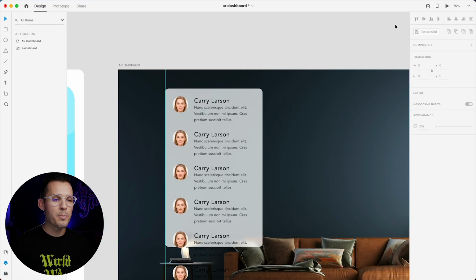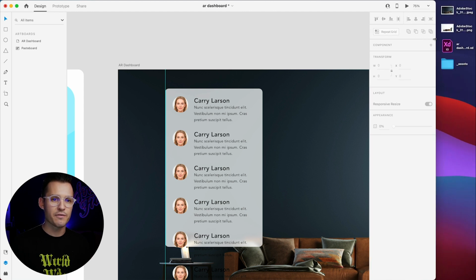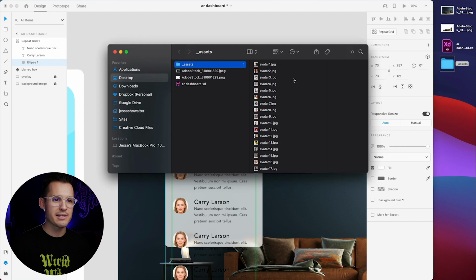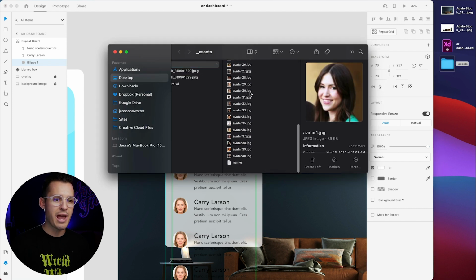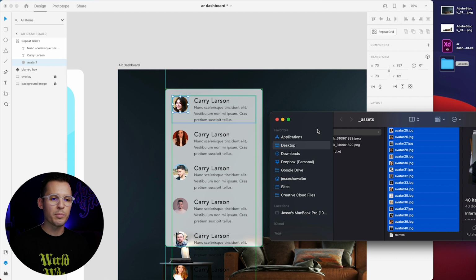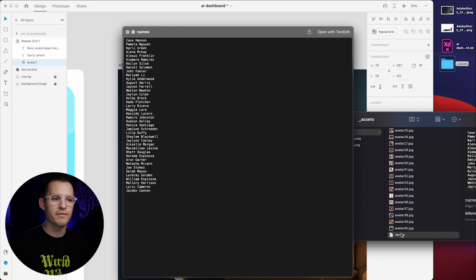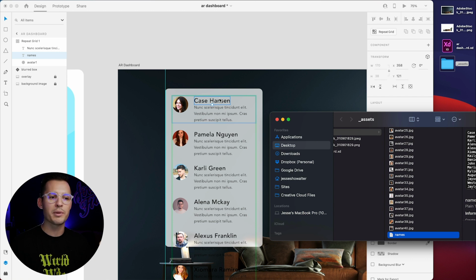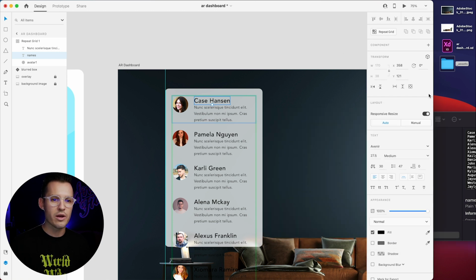All right, because this is a repeat grid, we can add elements to it very, very easily. So the first thing we can do is just grab that first image, and I can open up this assets folder that we have, and I have a bunch of avatars and I have some names. So I'm gonna grab all 40 of these avatars and drag it into that first image. It'll replace everything. I also have a text document full of names, and I can drag that into the name area right there, and it's gonna replace all the names as well and just fill it in.